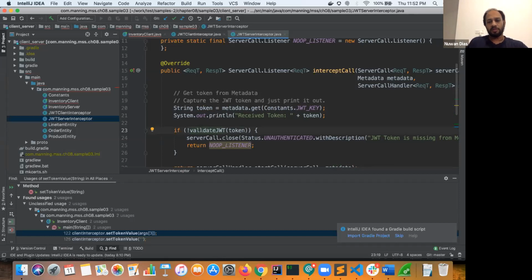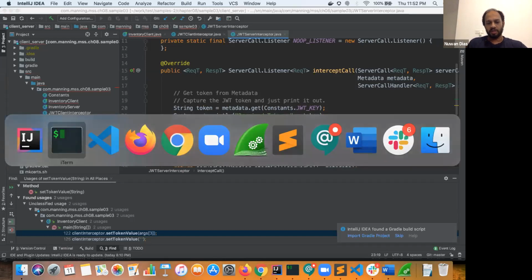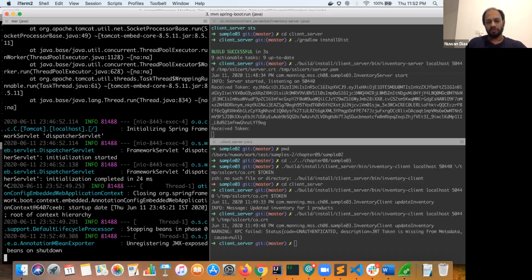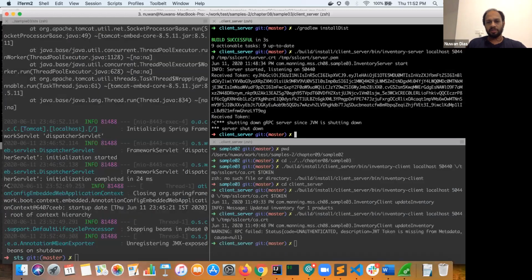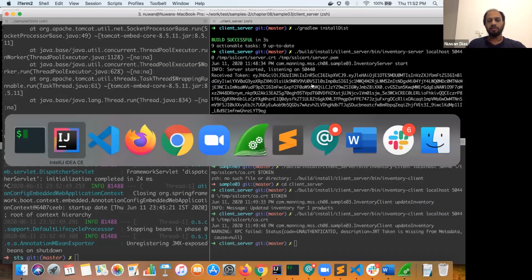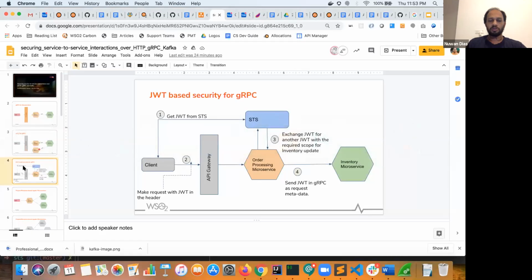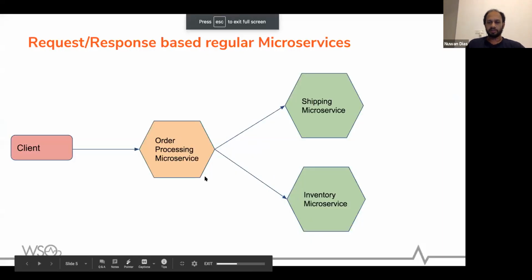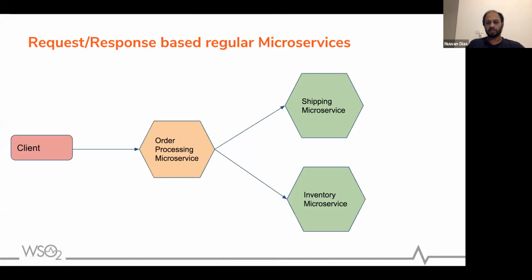And this way the server can validate the JWT and see if it has the necessary permission to access your resources. So that's basically how you set up security for gRPC. So mTLS and JWTs are two ways you can use to ensure your communication is secure. I'll quickly move into talking about event-driven services and Kafka and how to secure your communications in Kafka.